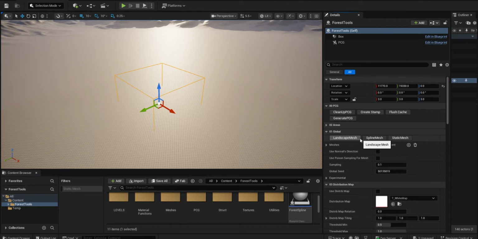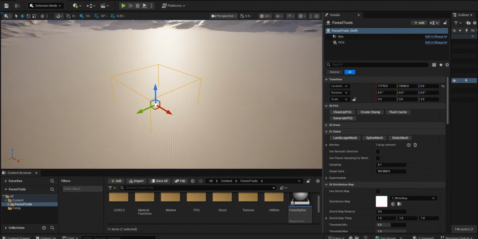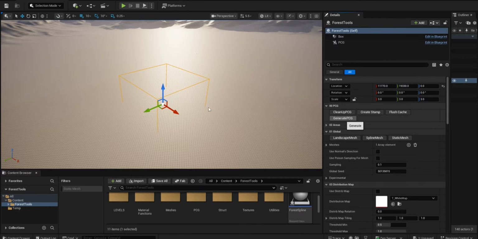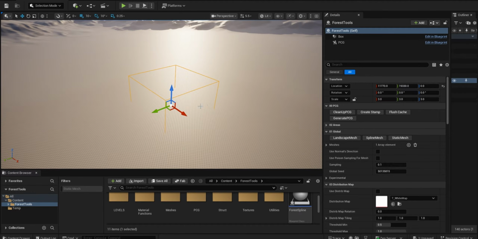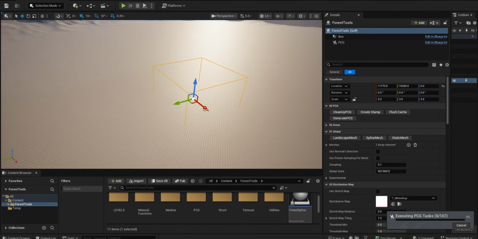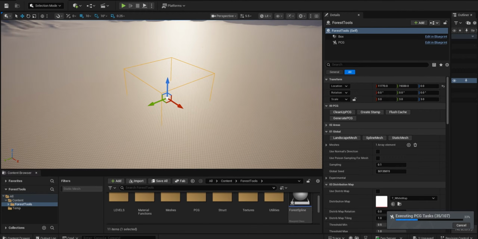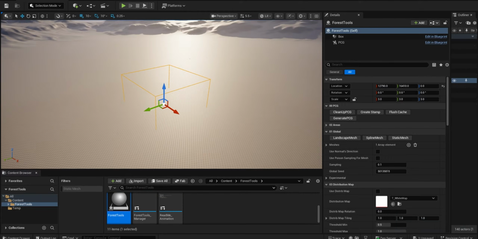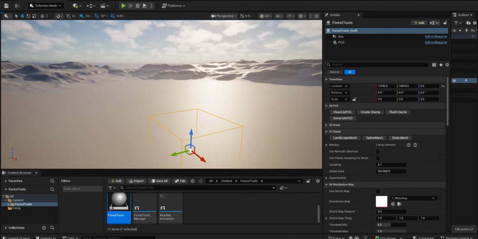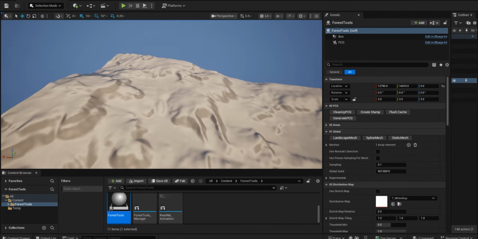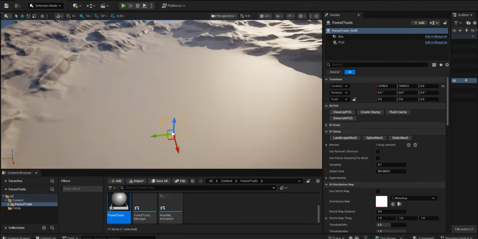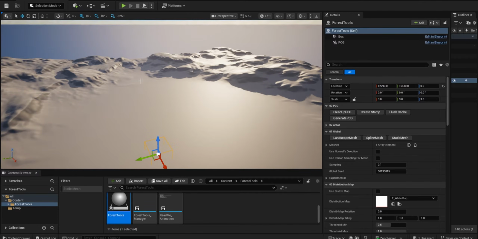So if you check the landscape mesh and click generate, it'll execute the PCG for you, but since it's quite a large scene, it'll take some time. You will have to wait for a long time for it to finish, because this is quite a large landscape and it takes quite some time to sample it.